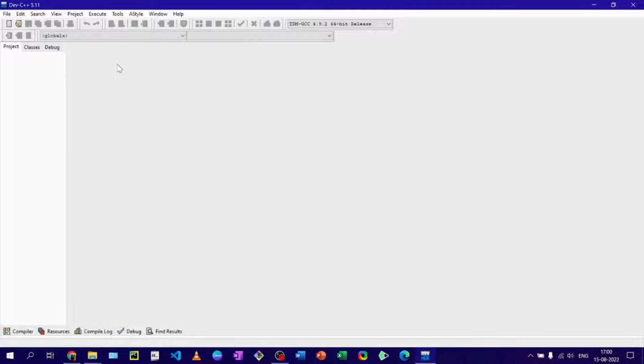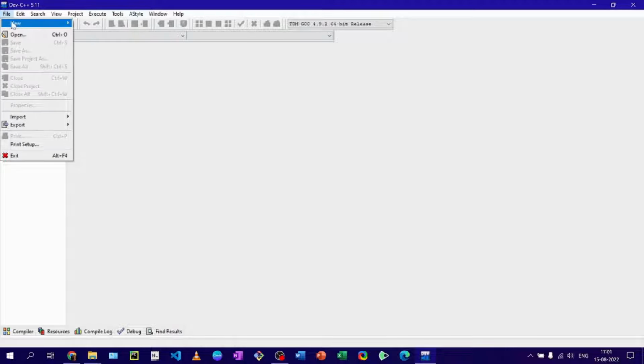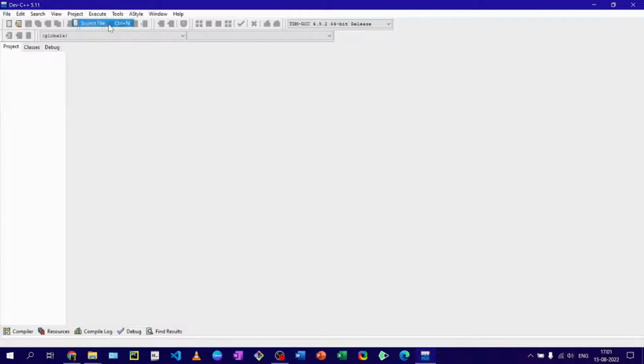So I'll just create a file and I'll run a C program for you and show you how it works in this environment. Okay, so I'll just simply click on File and then go to New and then Source File, or you can simply press Control N and it will open a new file for you. Here you can see this is the interface, where you can write the code.